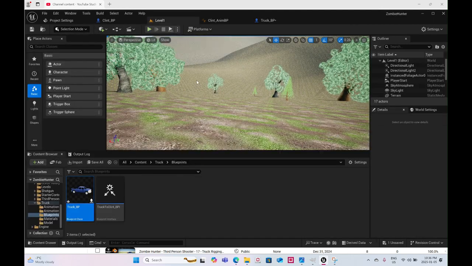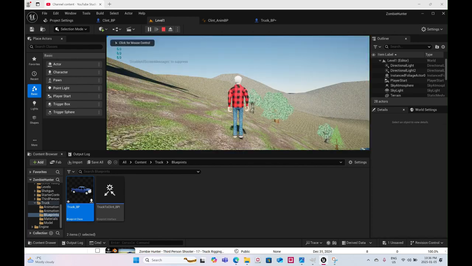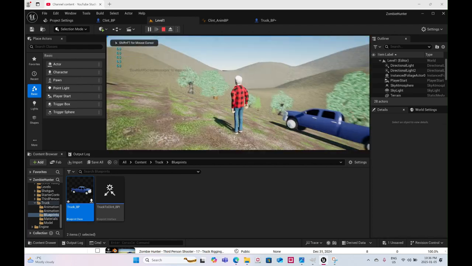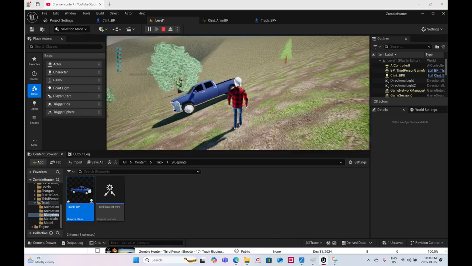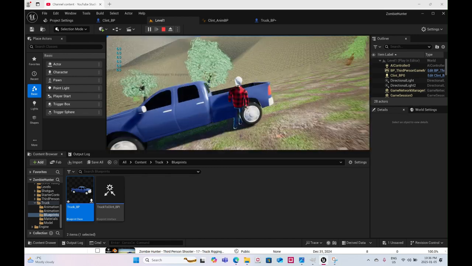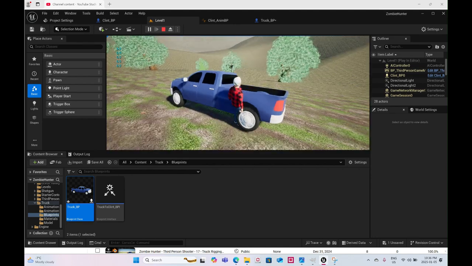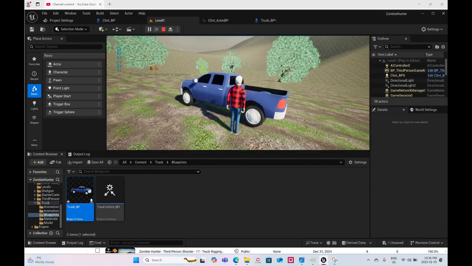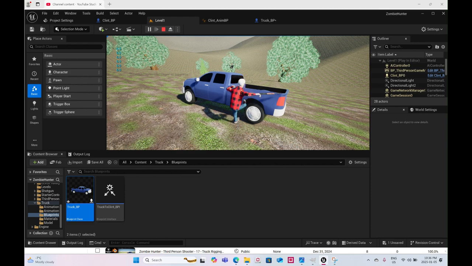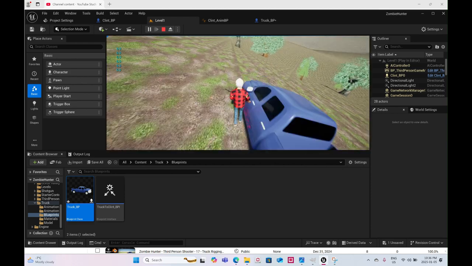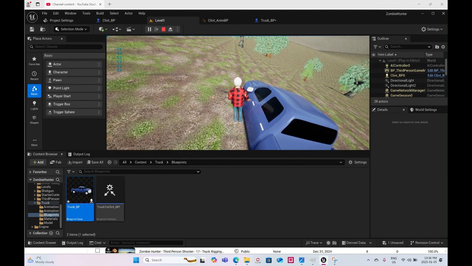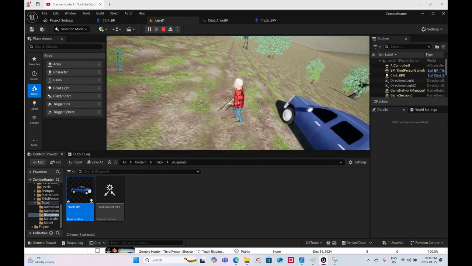One thing that I need to check, actually there's a couple things. I need to make sure that after I grab the gun, I walk over to the door and I press E. I have to make sure he does not enter. Okay, so that works.